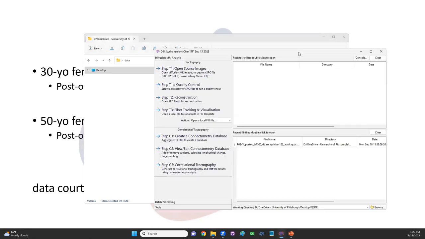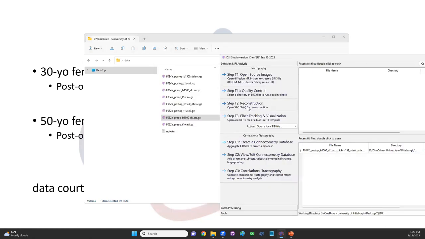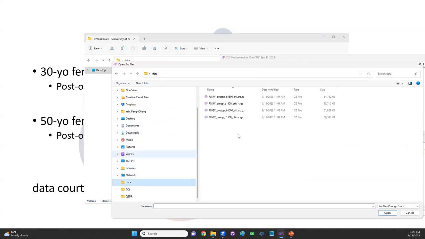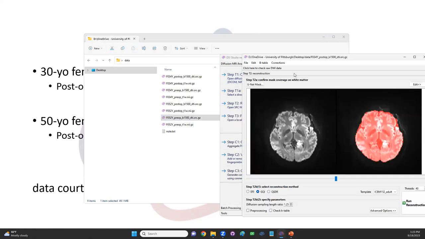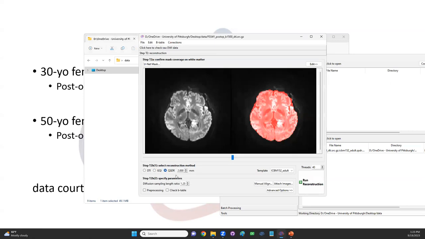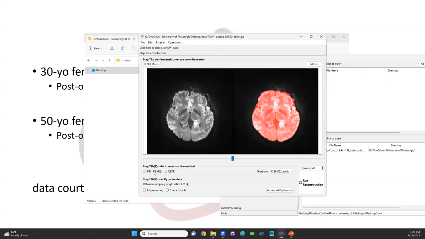So start DSI Studio, you could click on the step T2 reconstruction. Then here you can set all the SRC files you want to apply the same parameter. And DSI Studio will open the first one and you could just apply the same to all of them. Here the key parameter to choose is whether to use DTI, GQI, or QSDR. The difference between GQI and DTI is GQI usually gives a better sensitivity, even though we're using the same data. So I would prefer using GQI.